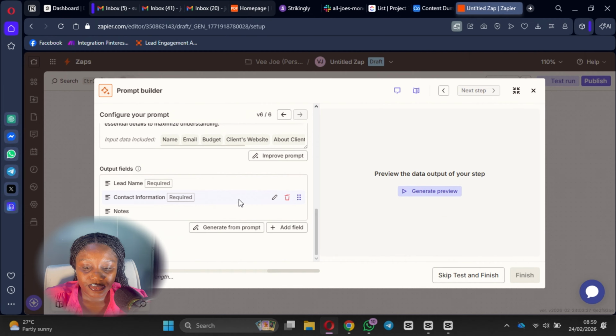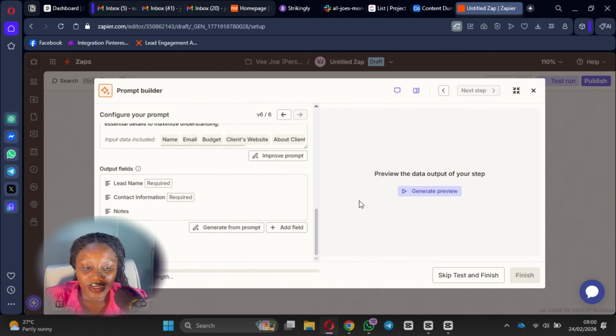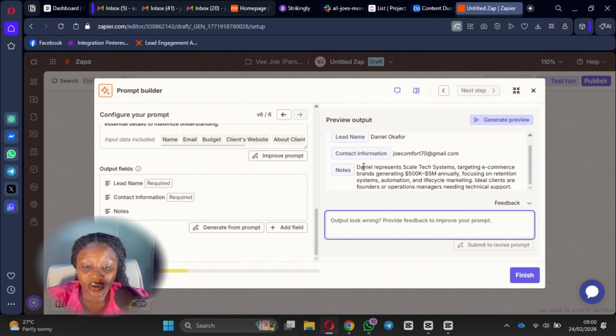Okay. So now that it has reloaded and it's given me this, let me run it again to see if it's going to correct that for me. So I'm generating another preview. Yeah, so it has. Okay, so it was because I didn't reload it. That's why I didn't pick that up. Now that I've reloaded this, it has given me the exact things that I want, just the name, the email, that's the contact information, and then the notes about that client. So I can finish this.